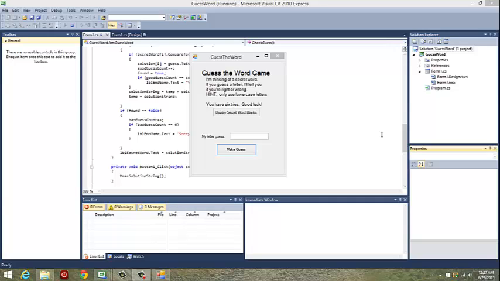This lecture is for Unit 4.02 for Computer Programming 2. What we're going to do is teach you how to search an array.